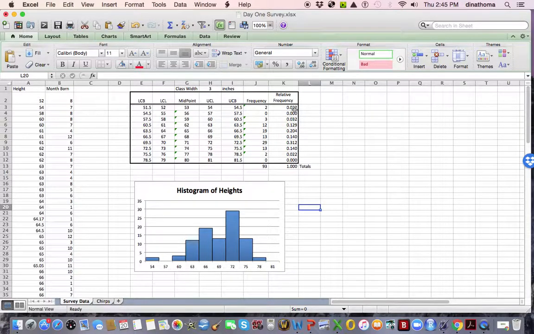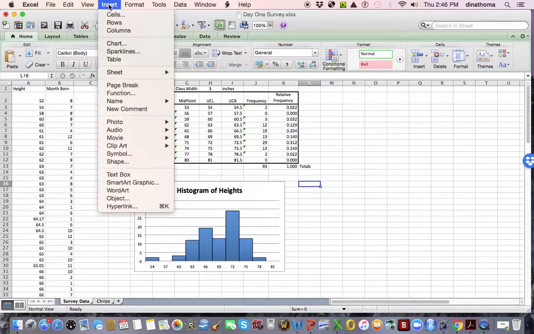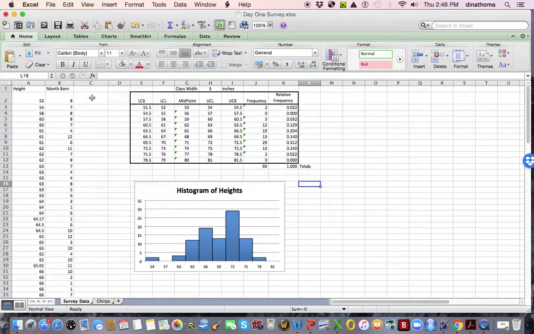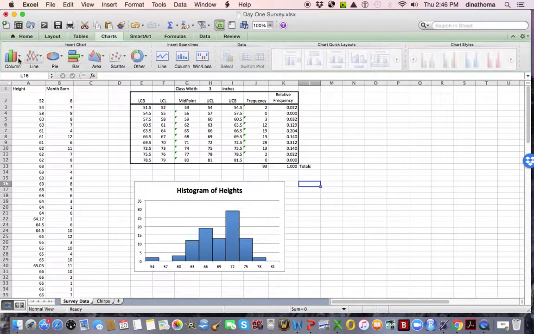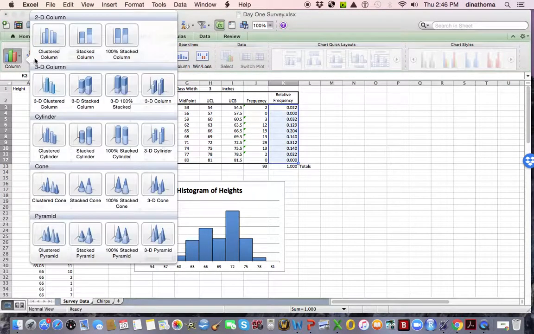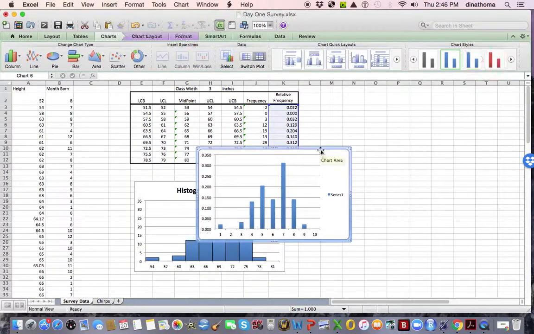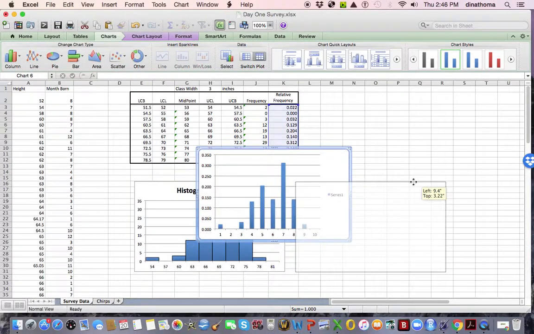Now, if you want to do one of a relative frequency, it's the same procedure again. Now you hit Insert, and I just go to Charts. Now I have to highlight the column. Highlight your data, then go to your chart. And there is that one of my relative frequency.